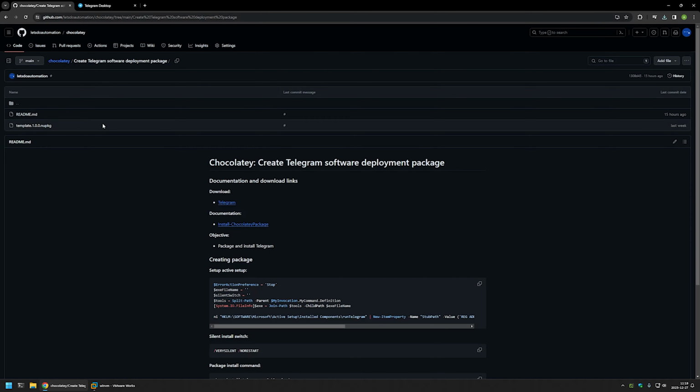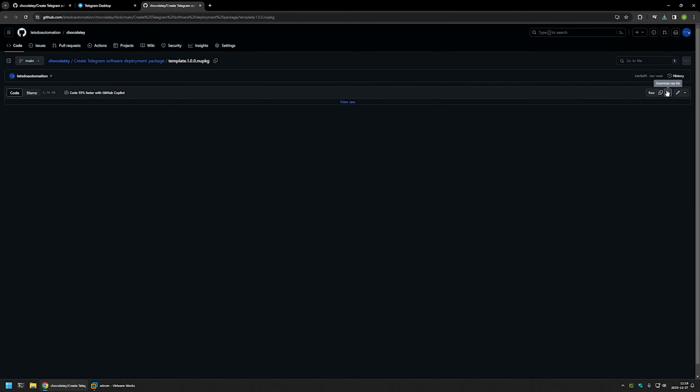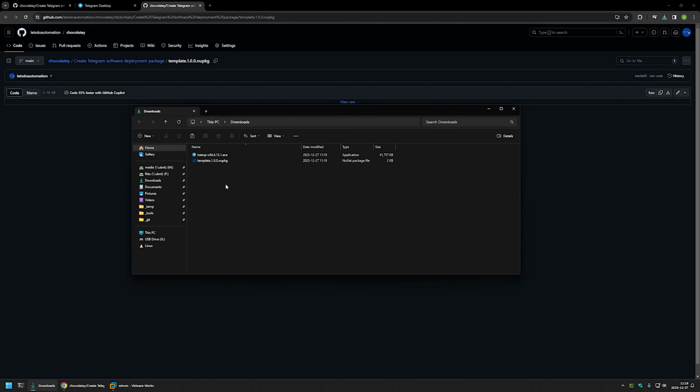Then I will go back to my GitHub page because here I have this NuGet package called template. And I will be using it to create my Chocolatey package. So I will click on it, then I will click on the button right here to download the package, and then I will go to my downloads folder. And currently here I have my installation file and also the template NuGet package. I will open the NuGet package.